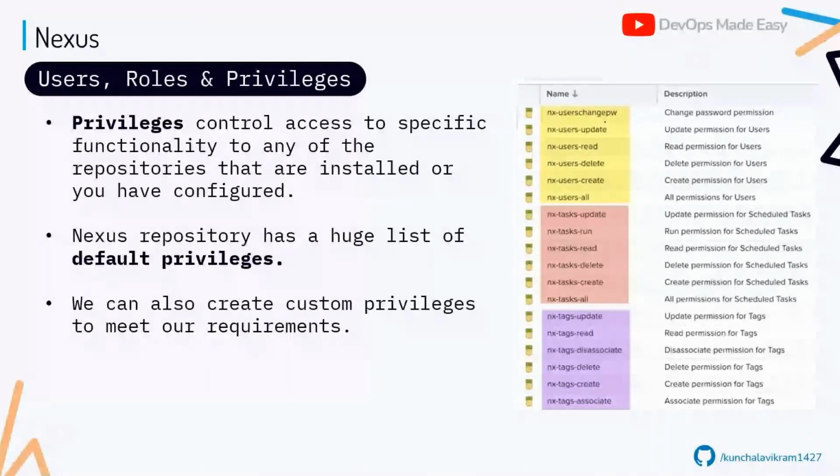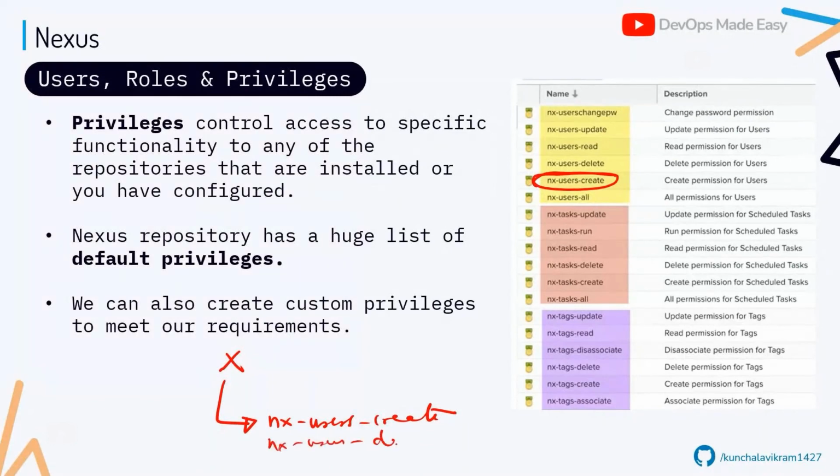So these are all the privileges. There are some standard privileges already given by Nexus. Here there is a privilege called Nexus users create. Anyone having this privilege can create Nexus users. So what I'll do is first create a role called X. To this role I'll give the privilege called NX users create. Let's assume I use one more privilege called NX users delete. That means this role has two different privileges, create and delete of users only.